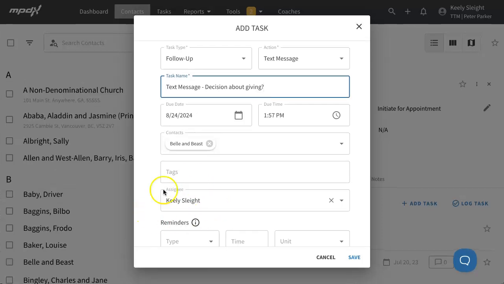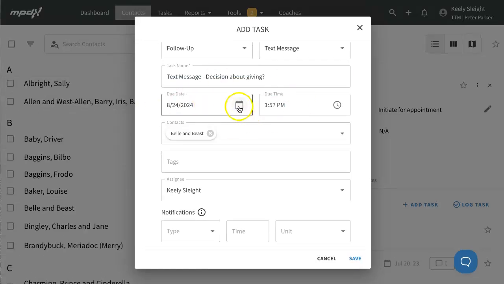As a note, assignee is used when and if you have multiple people sharing your MPDX account. You can assign this task to one of the names from your drop-down list. The due date and due time are when you completed the task if you're logging a task, or when you plan to complete the task if you are adding a task. If you create a task from the Tasks tab or Add menu, you'll need to associate the task with a contact or contacts. You would do that here.